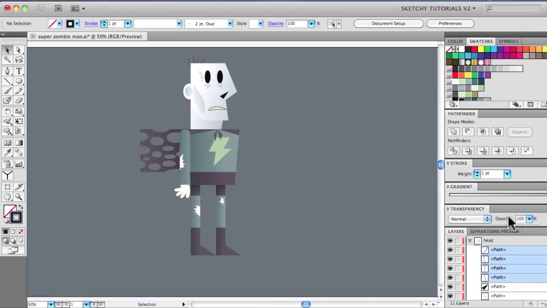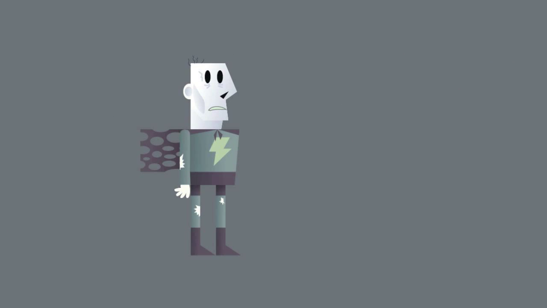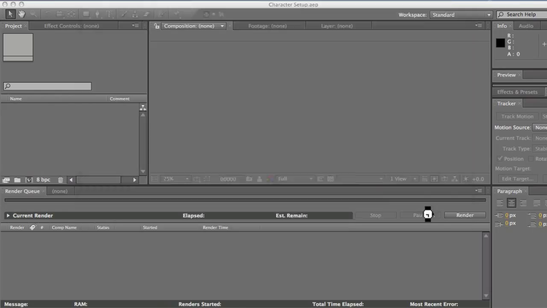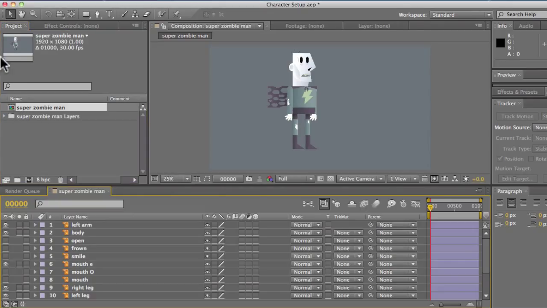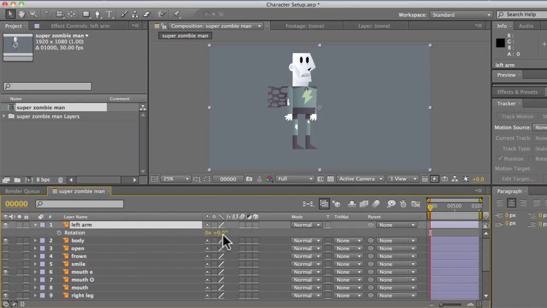Alright, so once we finish up with our illustration in Illustrator, we'll move on to After Effects. What we're going to do is import the Illustrator file as a composition, and when we double click on that, here we go. We have all of our Illustrator layers set up and in the right order that we created them. The first thing we're going to do is make sure that everything is aligned properly.